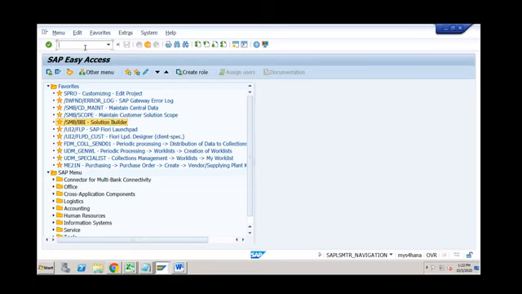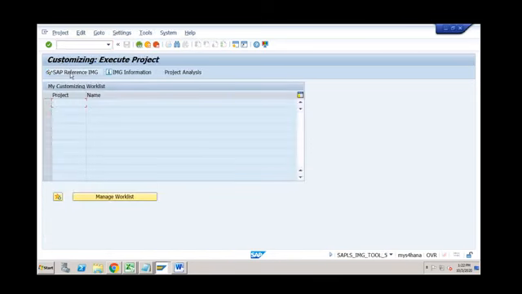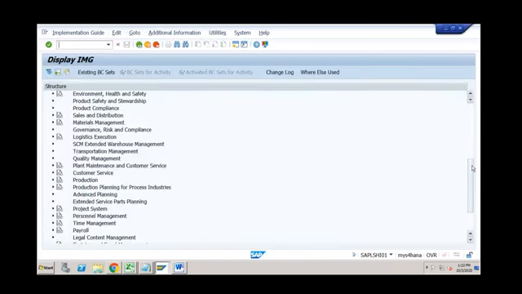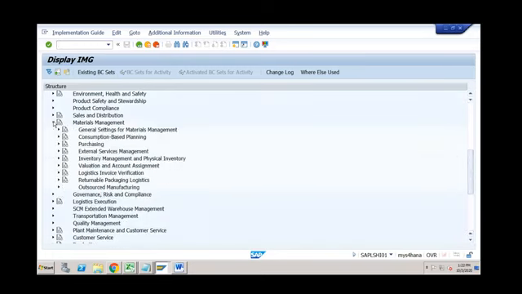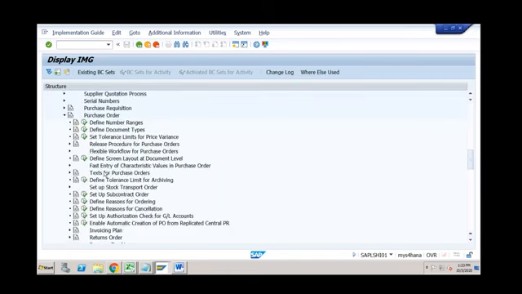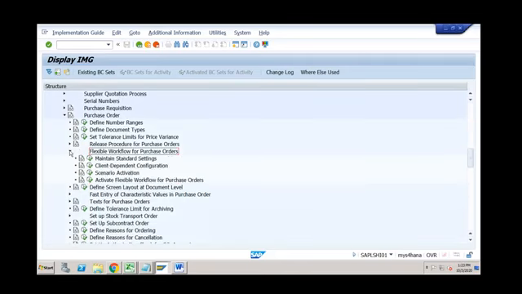Now with the new workflow in place, first of all, if you want to use it, as I told you, there are two or three things you need to set up in the system to activate it. You go to Materials Management, within that to Purchasing, then to Purchase Order, and there you go to Flexible Workflow for Purchase Order.